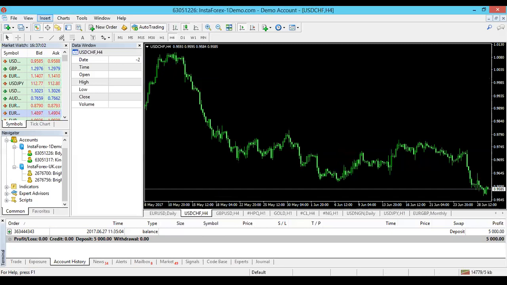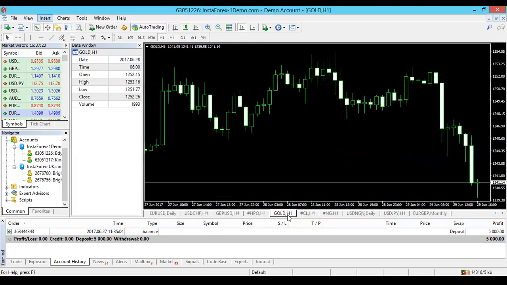Currently, the price of USD and Swiss francs is 0.9586. Meaning that for you to have $1 with US Swiss francs, you have to pay 0.9586. This is the gold. For those trading in gold, this is the current price of gold. One ounce of gold is $1,241 currently. The market came down from this point down to this point. Now it's gradually going up.